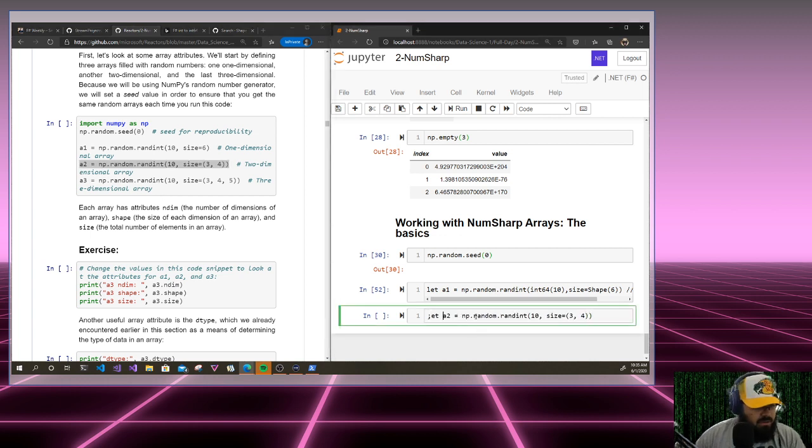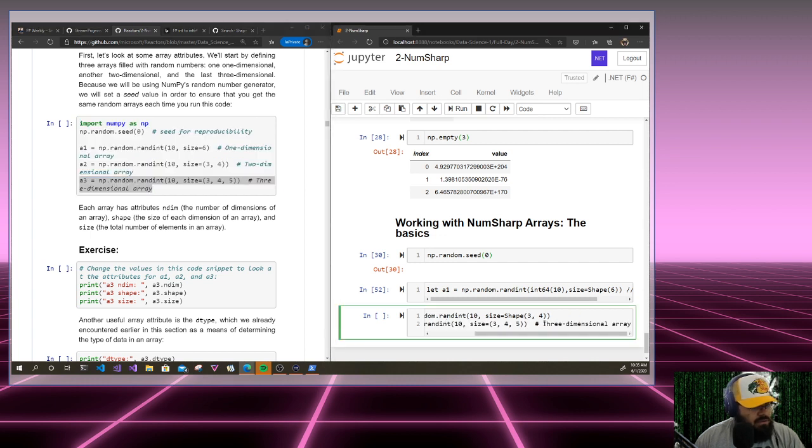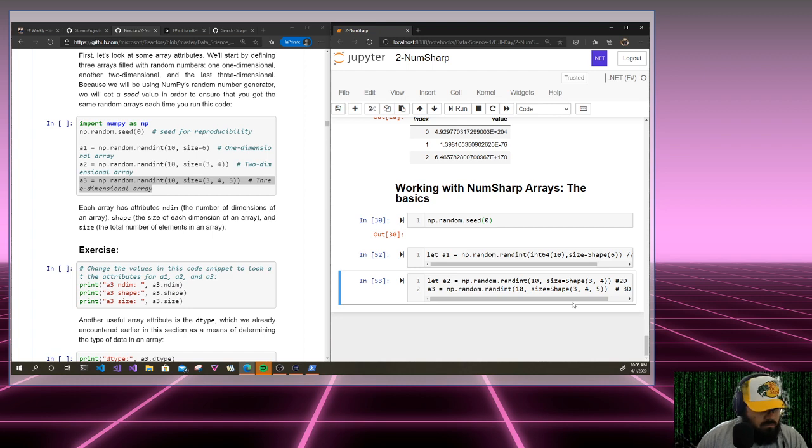Okay, and we've got to title let a2. And we stick size equals shape. Okay. And then a3, we want the same thing here, right? It's going to be a 3D. This one's going to be a 2D. And here we want to give it shape. Okay. Boom. Beautiful. Oh, not really. Got to call let here.